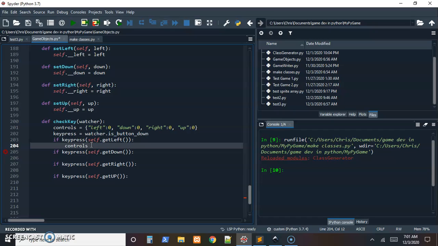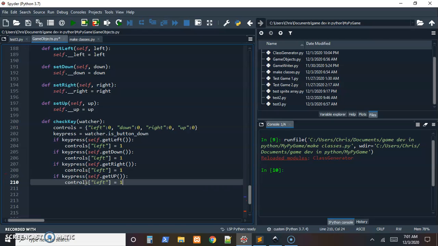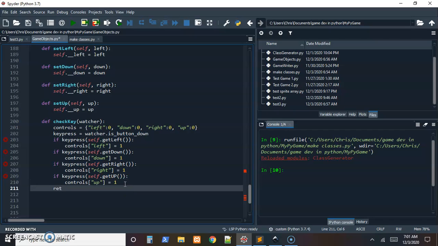So controls left will be assigned 1 if that button's pressed. So some copy and pasting. Paste, control paste, control paste. And so left, this is down, this one's under right, this one's under up, and then after doing that, we will return controls.